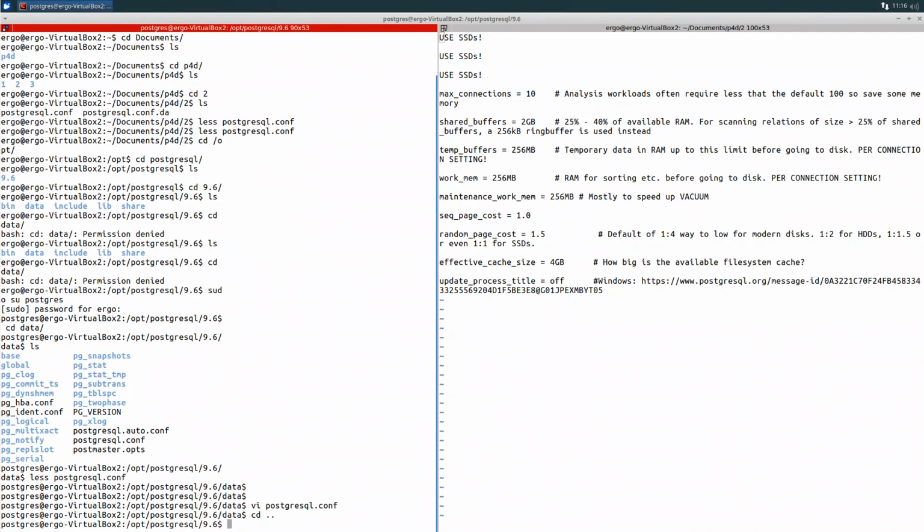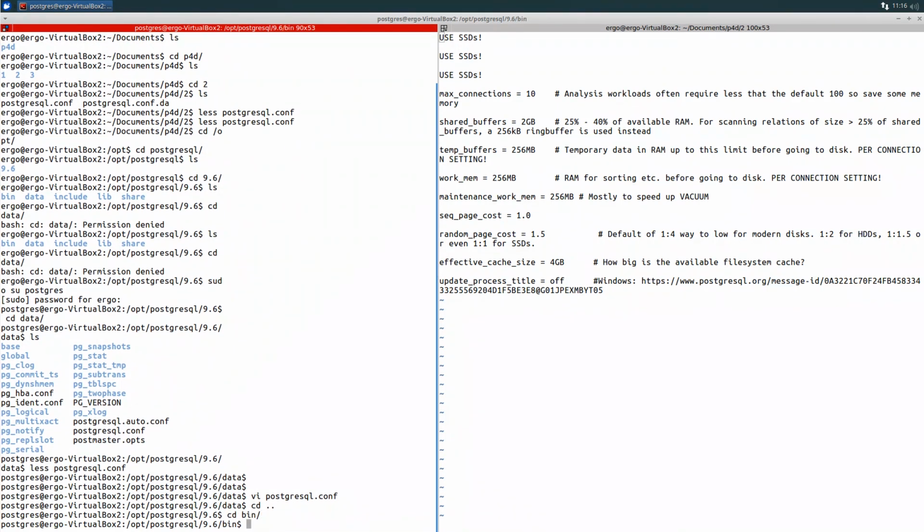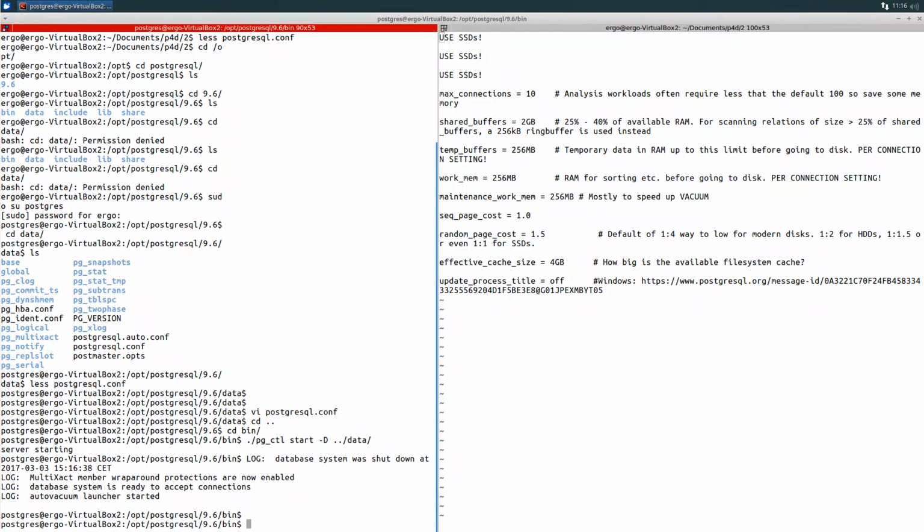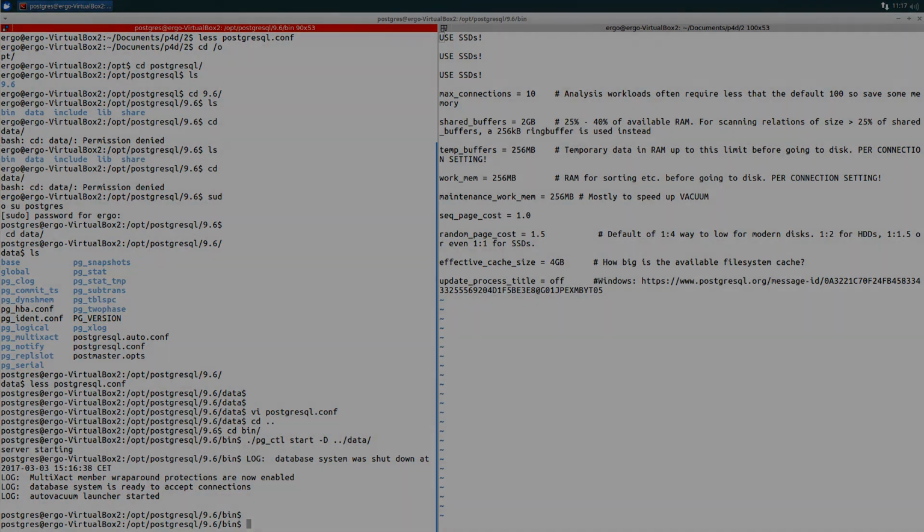Okay, now let's see if it still works. Yes, it looks like it worked. Yeah, that's pretty much it. This is all the basic tuning you have to do for optimizing your personal PostgreSQL for read or analysis performance. Thank you, and we'll see you in the next installment of the series.